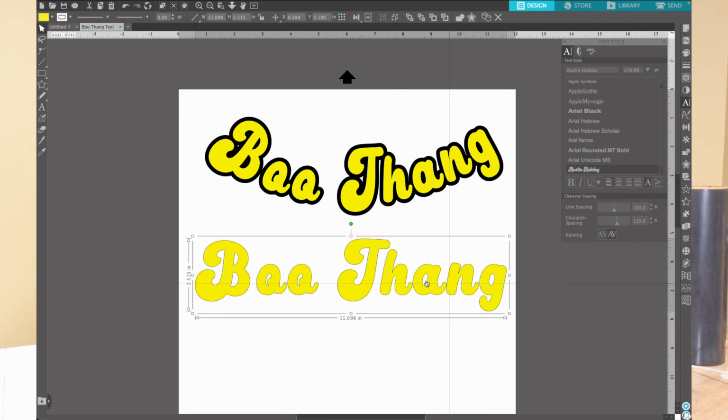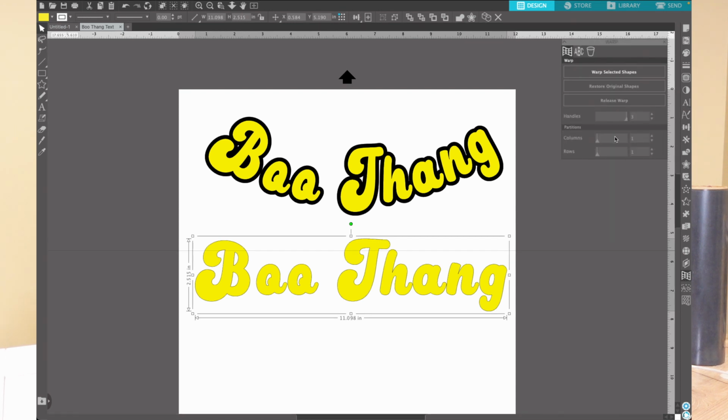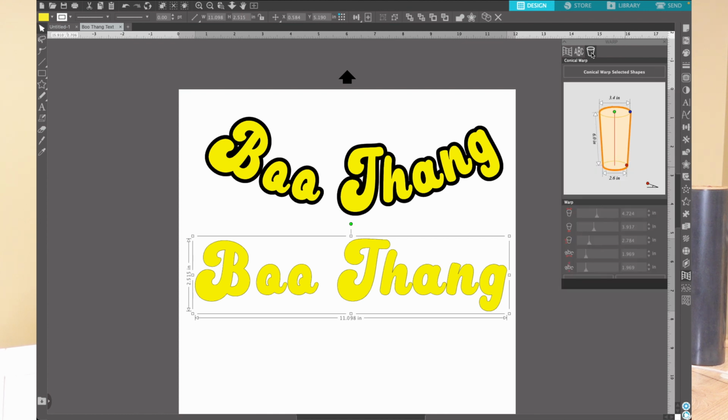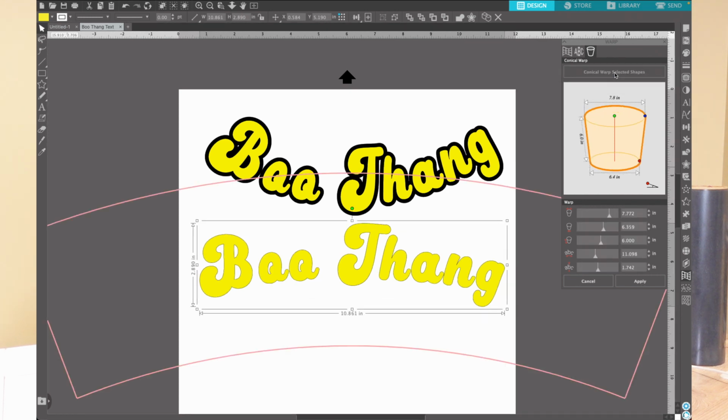All right, so now the next step is to get our curve effect. So we're going to go right over here, and this is one of those tools that's not available unless you have Silhouette Studio Designer Edition. So I'm going to click on the warp tool, open warp panel, and click on this little cylindrical conical warp right here. Click on that conical warp, and select conical warp selected shapes. All right, boom. The selected shape is now affected by the conical warp. And now I'm just going to start playing with these different options right here.